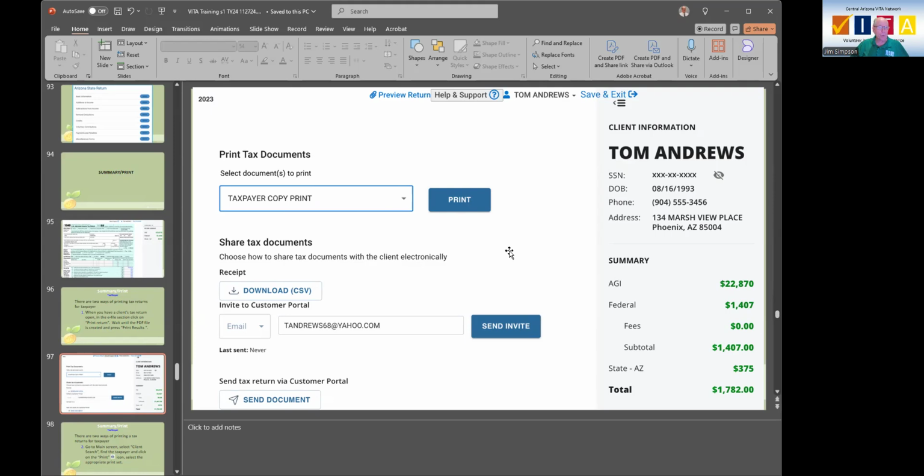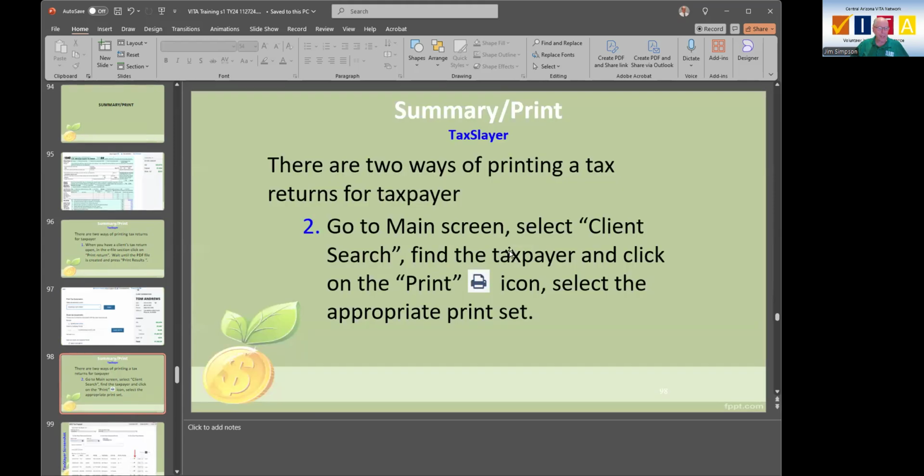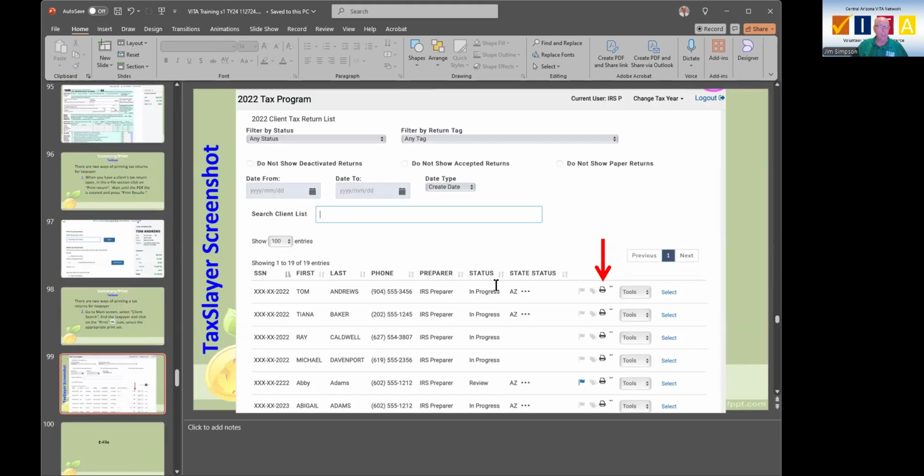The second way you can do it is you can go to the main screen and select client search, and then you find the taxpayer and click on this little print icon. I'll show you a picture of it here. So here I've gone into client search. This would be where you want to get back into a return that you've previously created, right? It shows all the returns you've created. And here's where you can select that little print button right here. And again, that'll generate a PDF copy of the return.